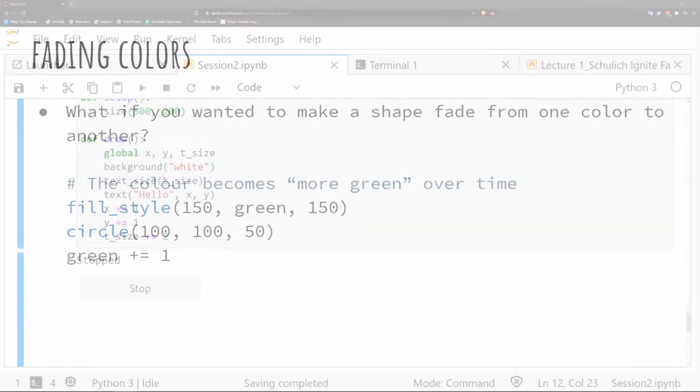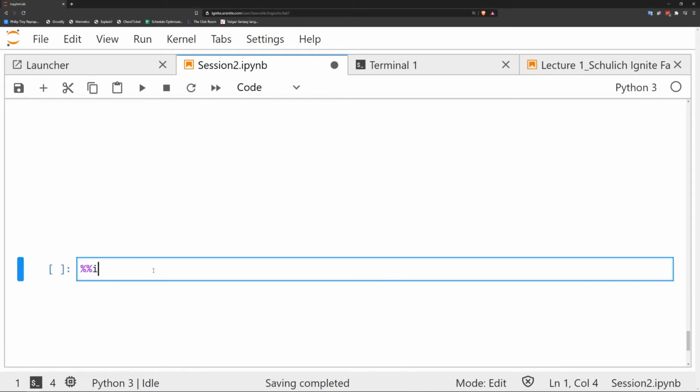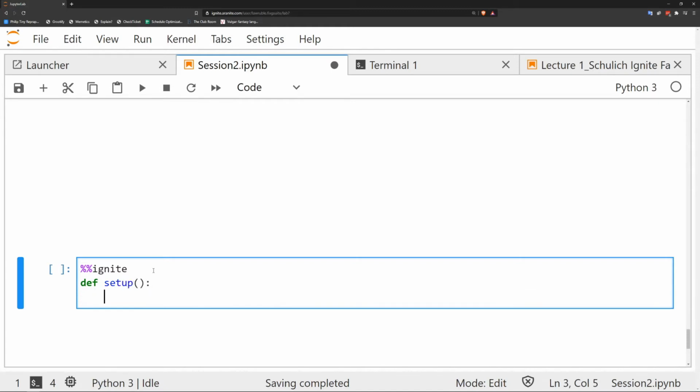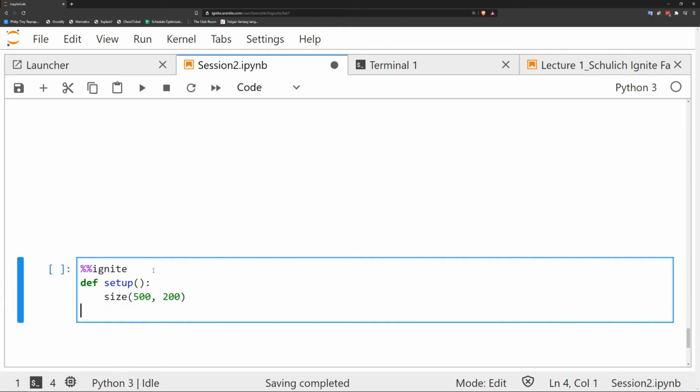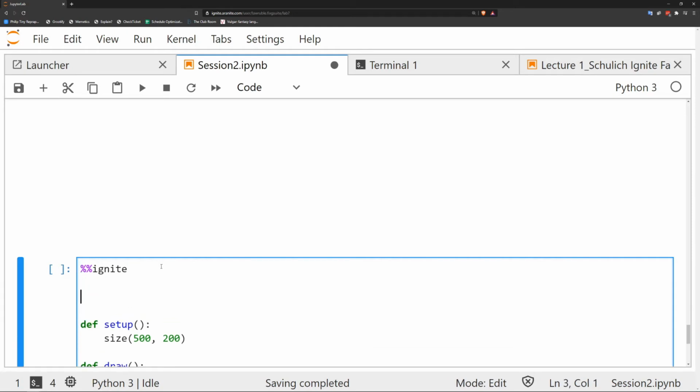And so if I switch back over to coding one more time, once again, I still need to set up my global variables. So in this case, my global variable is green. So we say green starts at 0.